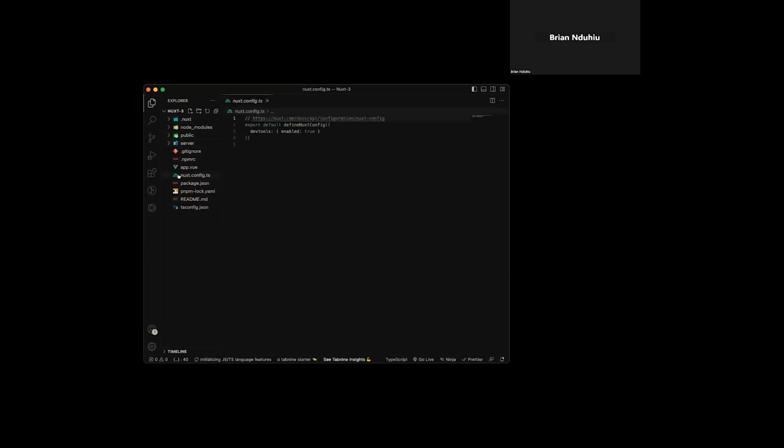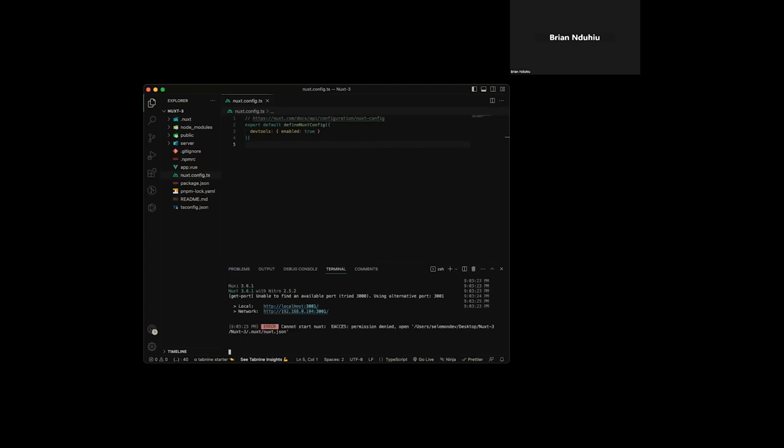We also have our nuxt.config.ts file with the dev tools enabled. And we are going to be talking about the dev tools in another coming session. So let's see how long it can take Nuxt 3 to start up. So if I simply run npm run dev, okay, oh, sorry, npm run dev. Okay, there we have it. There it is. We already have our link.